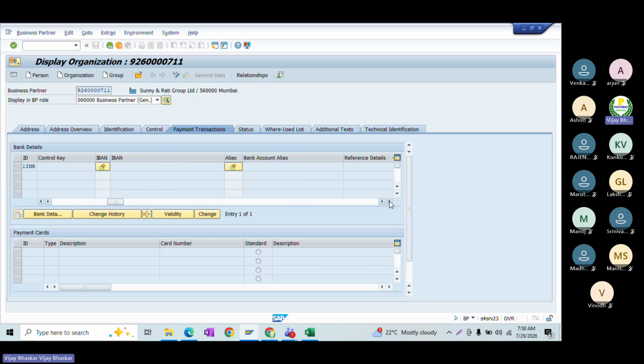But now there is something new. The moment we talk about the bank information here, I would like to highlight one point. I'm asking a question to you people: do you know the concept of alias?